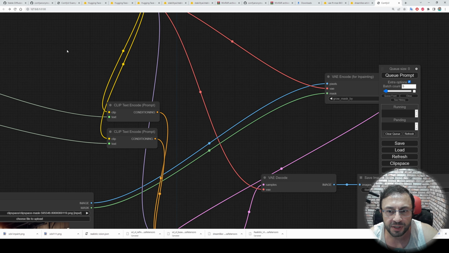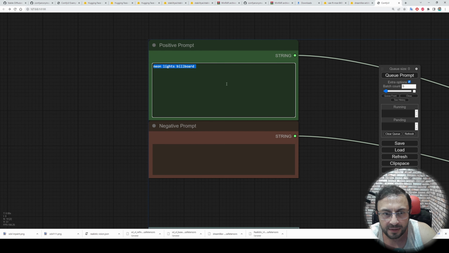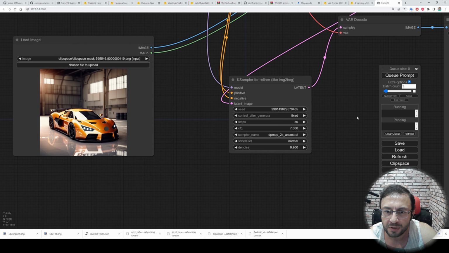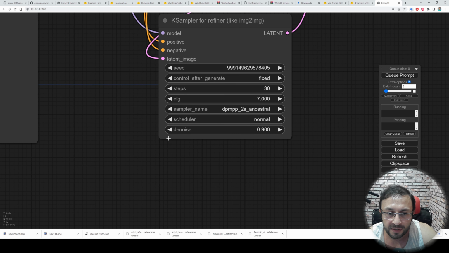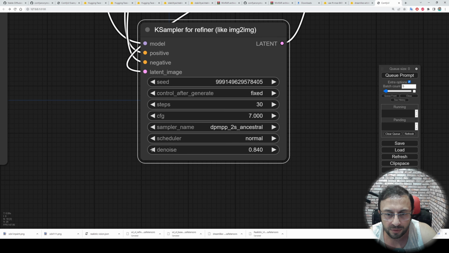Then we need to change our prompt. Currently this is a positive prompt. Let's type something there, for example, an emblem of Lamborghini on a car. I don't know how it will work. This is a pretty small area. We have the settings here. Okay, now denoise is very important. Based on denoise, it will change the image. I don't know which one would work best. You need to test.